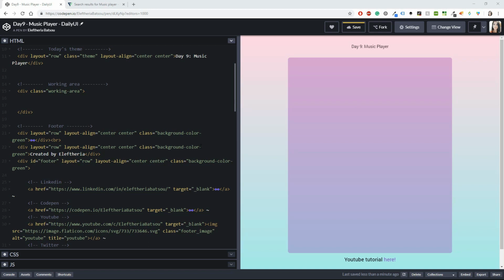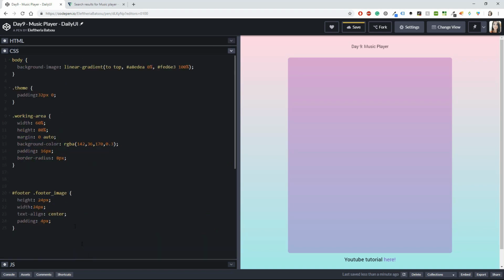I have a template in CodePen and I'm always using the same template, so I don't have to write everything every time. We will be working on this part right here that says working area. Above that is today's theme with day 9, music player, and below that it's the footer. So for you, the important thing is just the working area. Now in the CSS, I have the body, the theme, the working area, and the footer. Again, the thing that is important for you is the working area, which is this part right here.